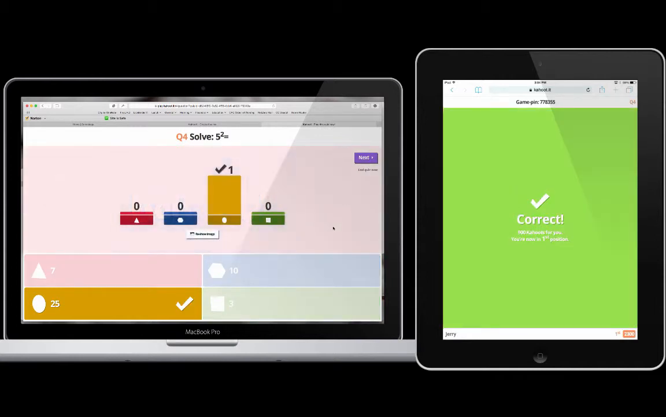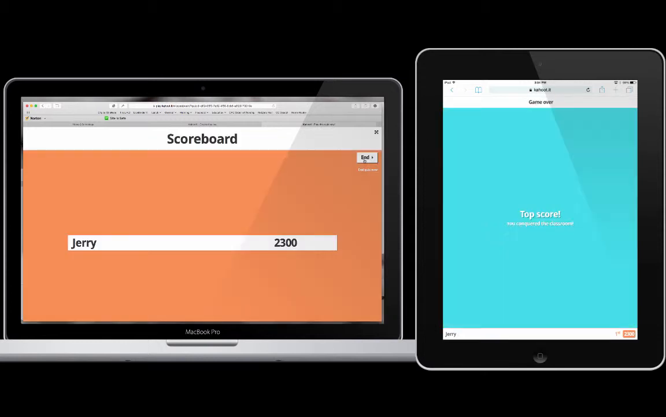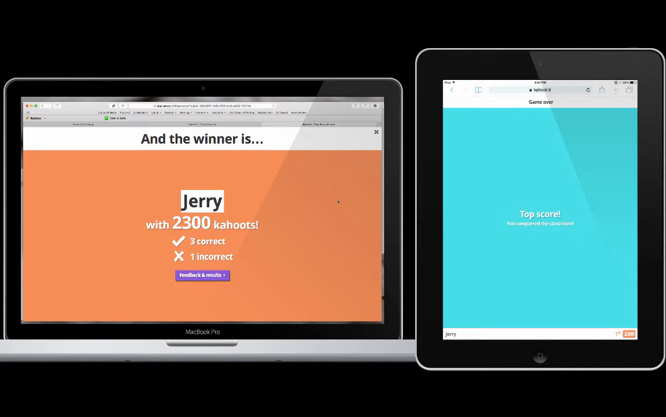Notice I clicked that pretty quickly. I got 900 Kahoots for that because I did it pretty fast. So there's the graph. The teacher clicks next. There's the scoreboard, and it shows who the winner is. And on the student screen, it shows, oh, you got the top score.